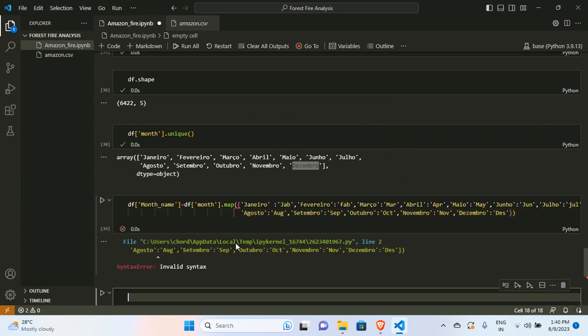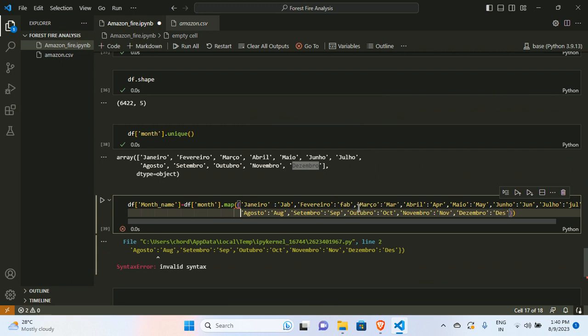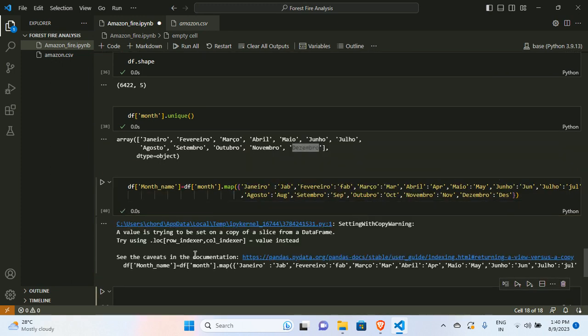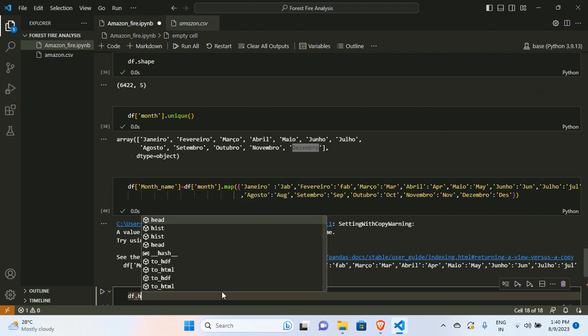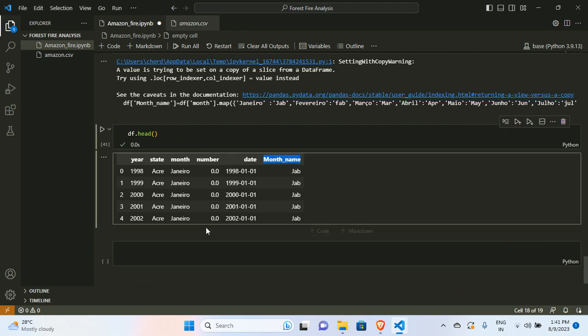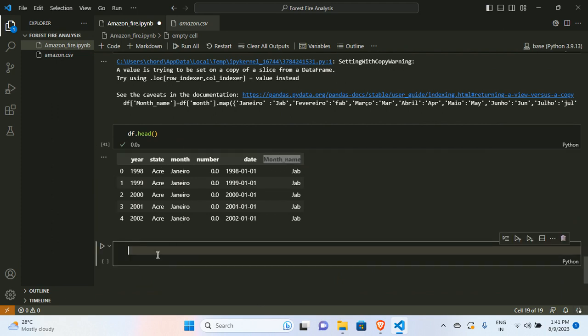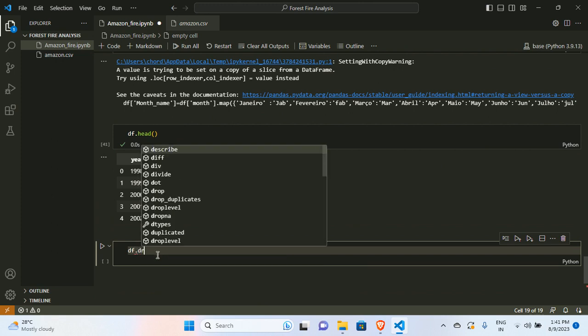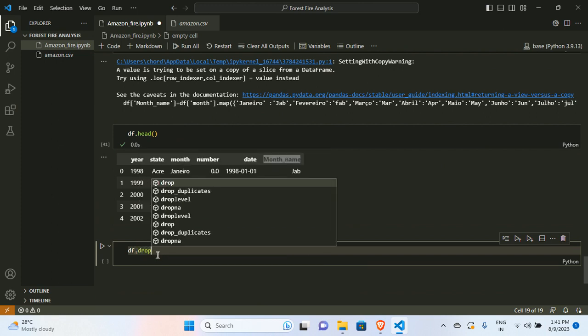So let's try. There's something invalid at August, so we'll go and check. Now it is converted into the format. Let's check, do we have all the month names? So we have all the month names. Now what we can do is drop that, df dot drop the month column which was available before. So you can drop that.